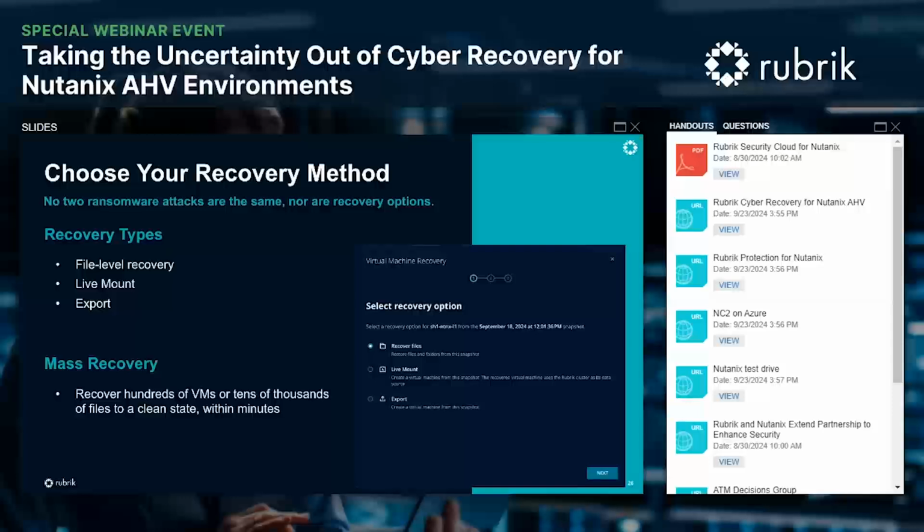For larger recovery needs, Live Mount allows you to stand up a point-in-time copy of a virtual machine directly from Rubrik storage. This is a great option when you need a system up and running fast. Once it's ready, you can easily migrate it to production storage. If you're ready to bring data back to production immediately, you can use export to copy a point-in-time snapshot back into your environment before starting up the machine. And if you need to do this at scale, mass recovery enables you to recover hundreds of VMs or tens of thousands of files to a clean state, all within minutes, ensuring you meet recovery objectives and minimize downtime.